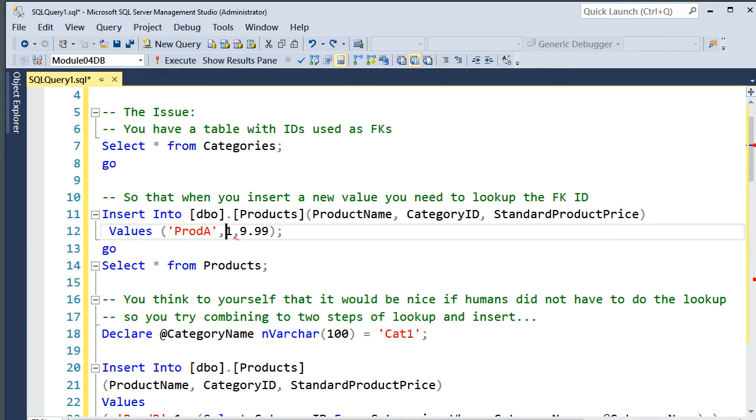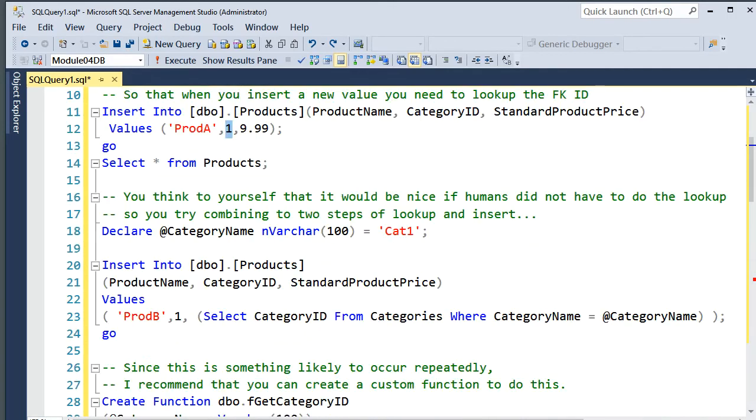The problem is that in real life, people have a hard time remembering the IDs for things, but they have a much easier time remembering the names. So humans like names, computers like IDs. What are you going to do? Well, one way to kind of mitigate this is to try to combine your statements. So I might go through and say, okay, I want to declare a variable for the category name, and just put a subquery when you do your insert. Now, I know that it'll be cat 1.